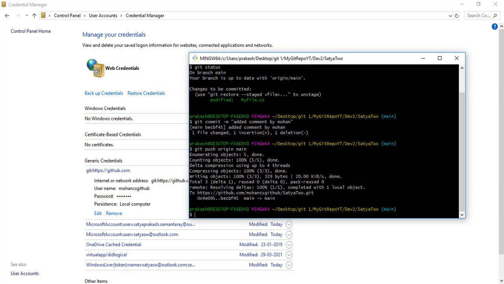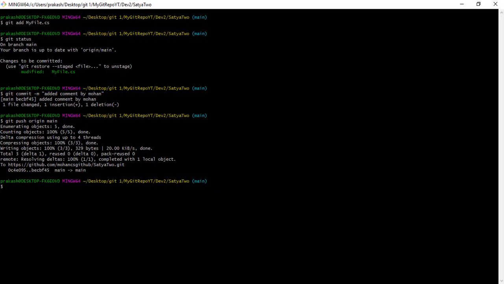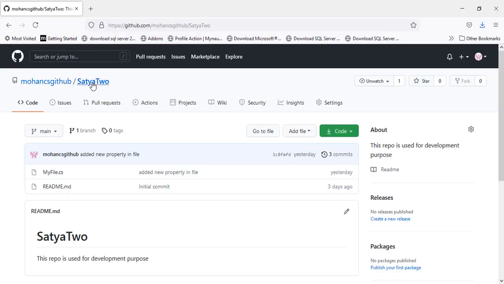So after then I'll check here that this git push command is automatically executed, and it will be pushed to my main branch successfully. Now I'll go to this repository. I just refresh this. Now you can see recently Mohan says GitHub added one comment during commit, that is added comment by Mohan, 2 minutes ago, and 6 commits. Recently it is showing that added comment by Mohan.